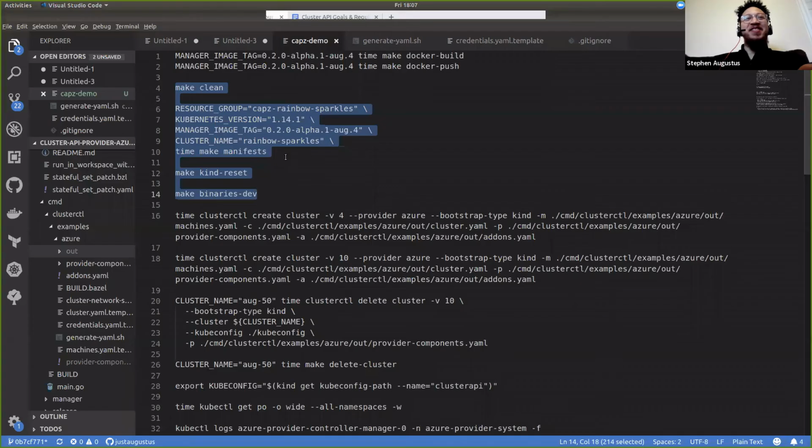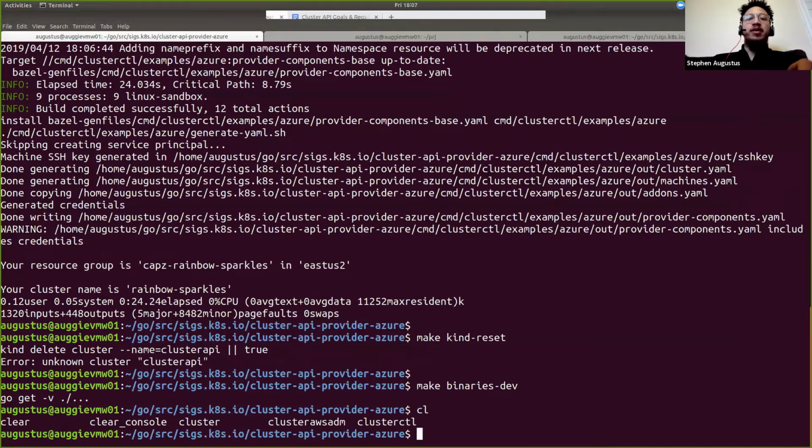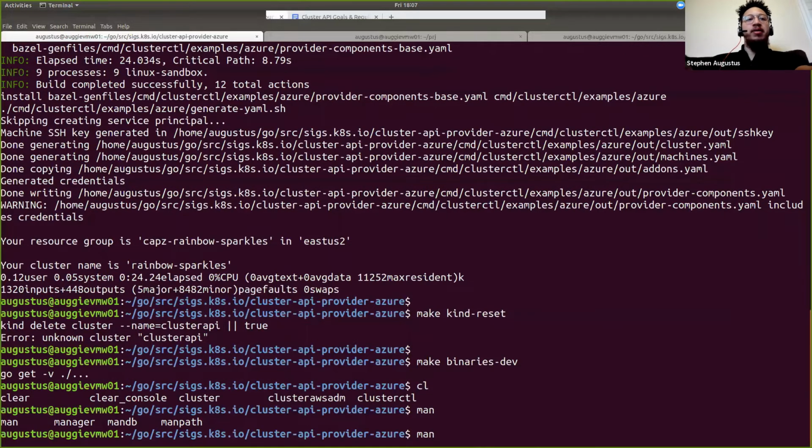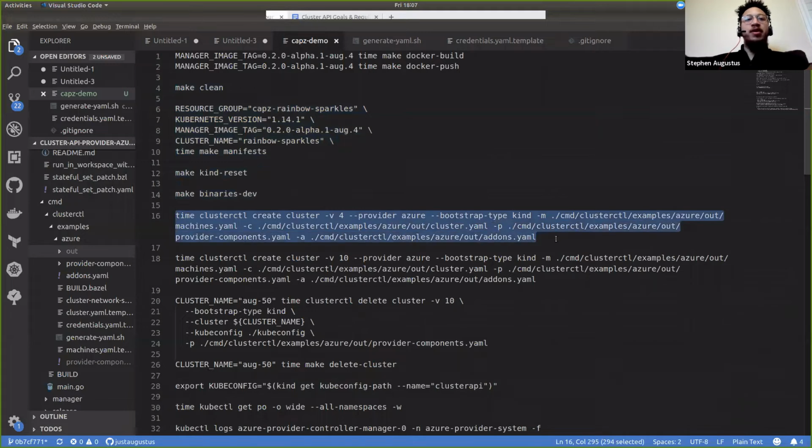All right, so we've created the binaries now, right? So I have a clusterctl, I've got a manager, and we are going to be off to the races after we run this command. This command says, I want to create a cluster. Don't go too crazy with the verbosity. The provider that we're going to target is Azure. The bootstrap type is kind.